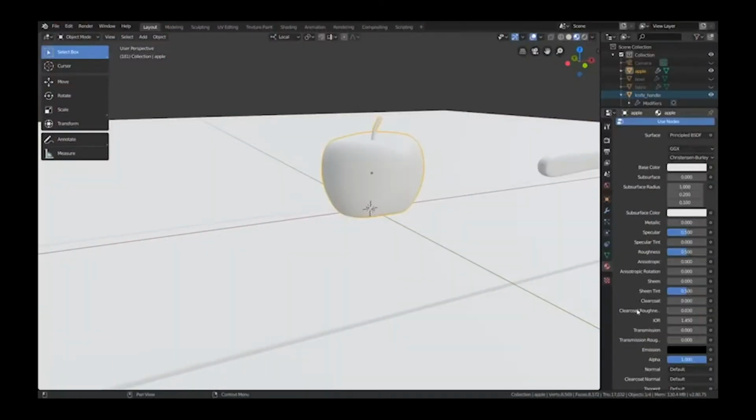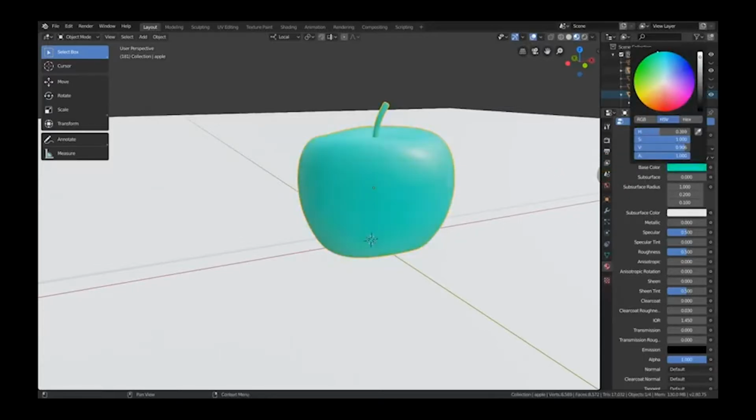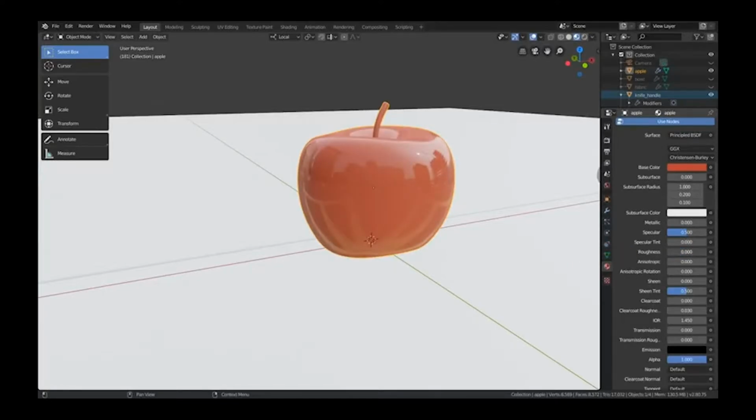Now when you look at all the settings down here, this might be a little bit overwhelming, but since we only need a very few of them, you will see that this is actually not that complicated. So let's take a look at the most important settings. First of all, the base color. If I click on this white field, I can change the color and also the brightness. So pretty easy.